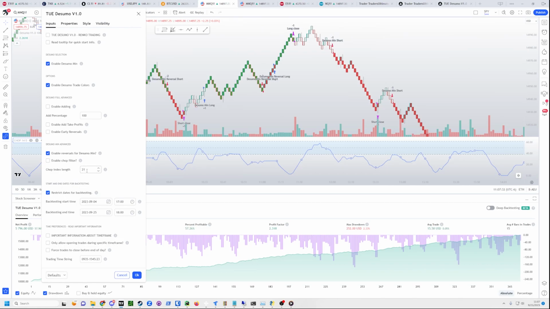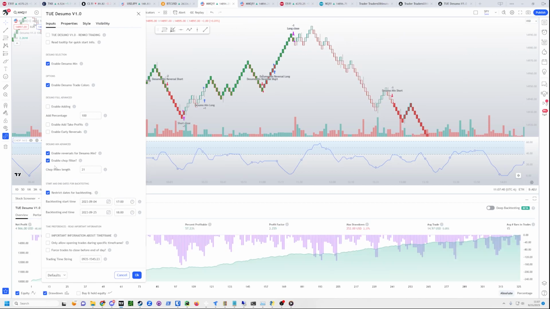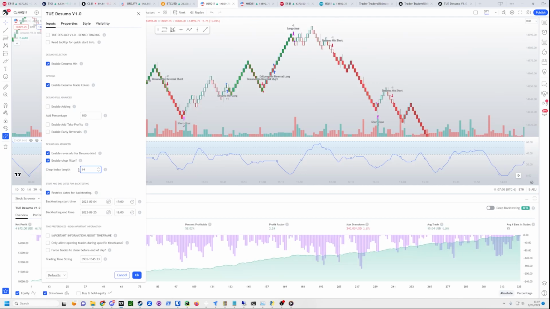Now, this has mixed results, so use it at your own risk, I guess. But let's see what it does. We'll enable the filter. Okay, you'll see right there, it smooths our curve out quite a bit. We lose some profit, but it is smoother. And you can adjust the length there. So now it adjusted to length 14. That's exactly what we see right here. So when it's above this line, it's not going to open anything.